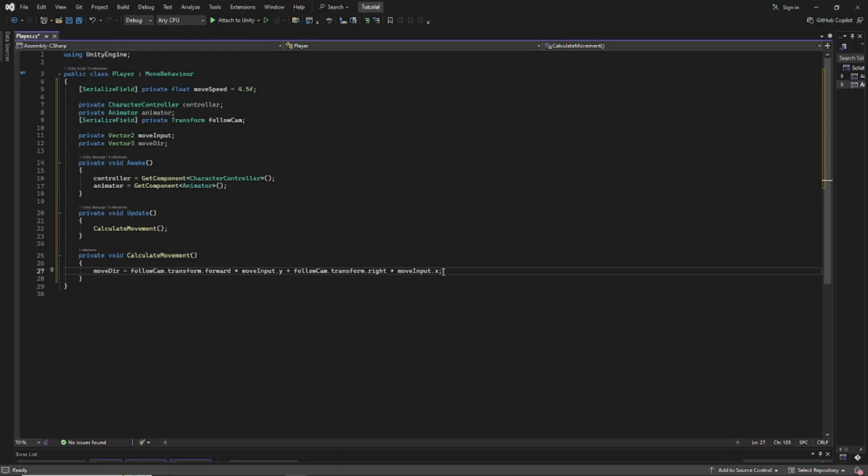Now we're not going to want our character to be able to fly up and down, so we're going to set move dir.y equal to 0. That way, no matter which direction we're looking, he won't take off the ground. Now we're also going to need to normalize the vector. So if we're moving diagonally, we don't want him to move faster because he's getting multiple inputs at once. We want it to just be one constant speed no matter how we're moving.